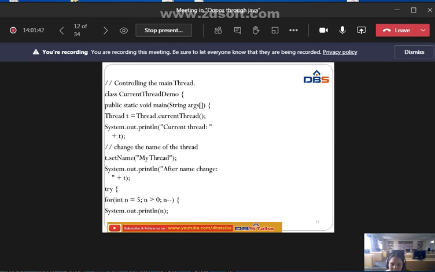Here we can create a thread. How to create a thread? Thread is the keyword to create a thread. Thread, then the object name, t, equal to Thread.currentThread(). Here we are getting the main thread.